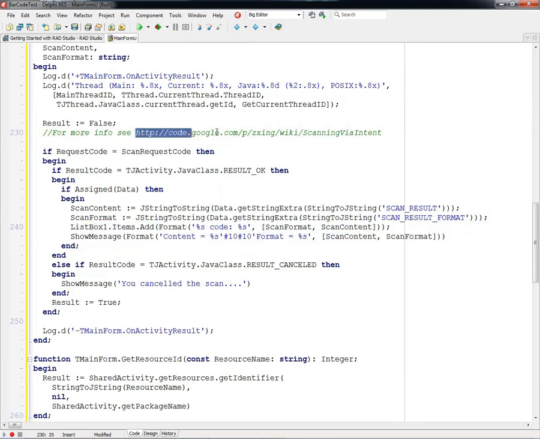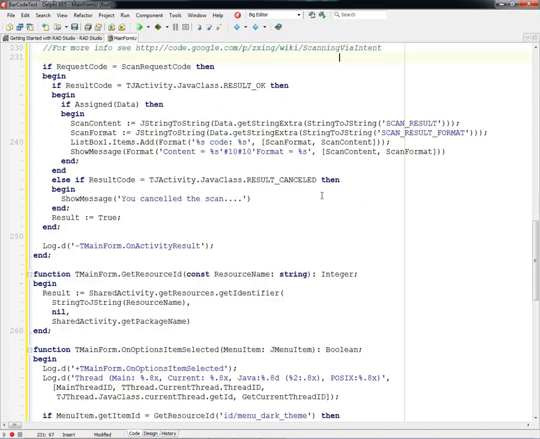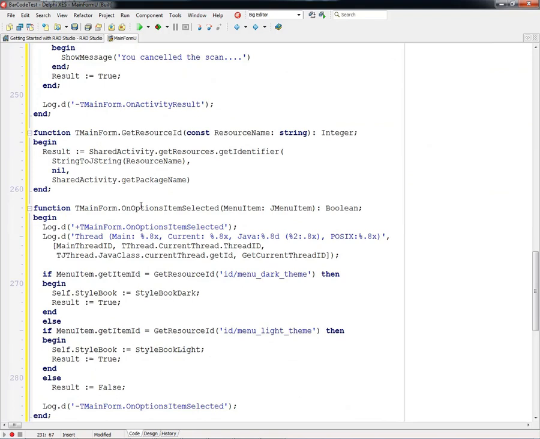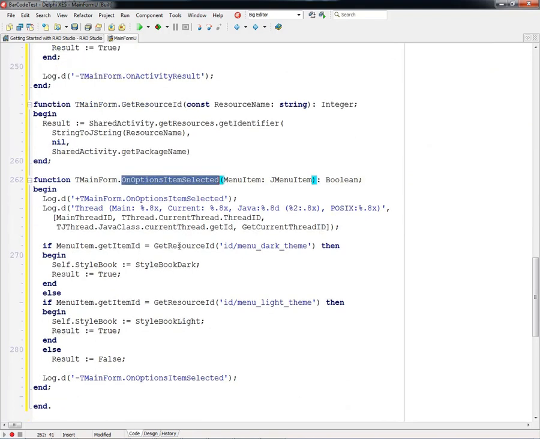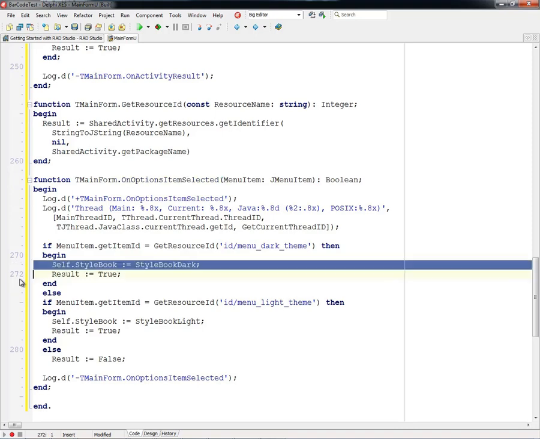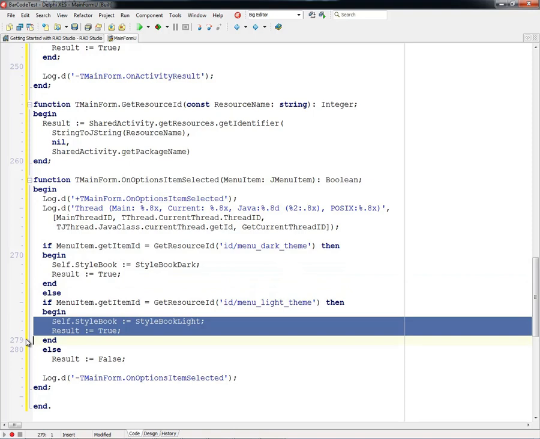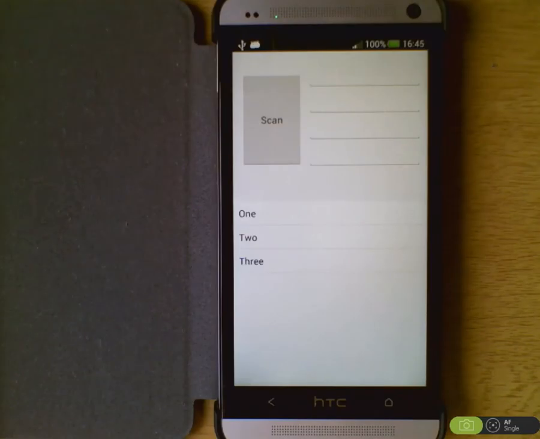This is all based around information that comes from the internet on how this activity works. Similarly though, the onOptionsItemSelected, when a given menu item is selected, we can check the resource ID of the menu is what we think it might be, and take an appropriate action, such as changing the style of the form. So, okay, let's just switch back to the application, and we should be able to see these in practice.